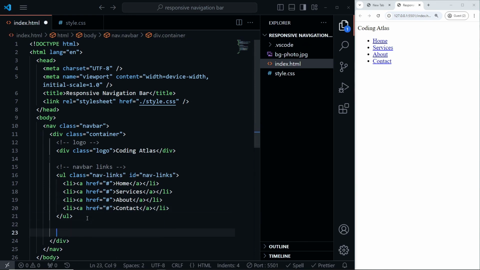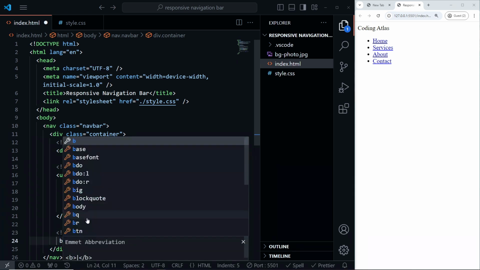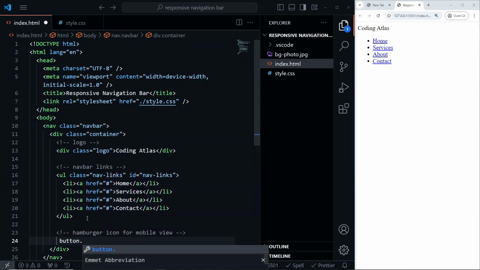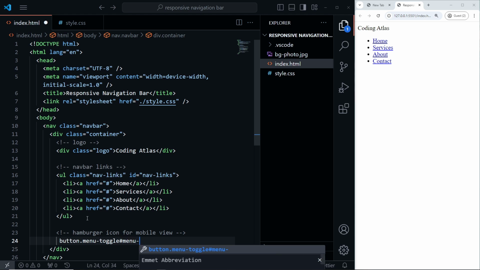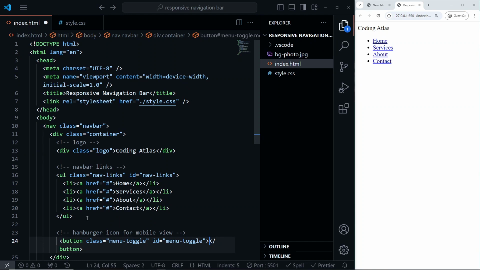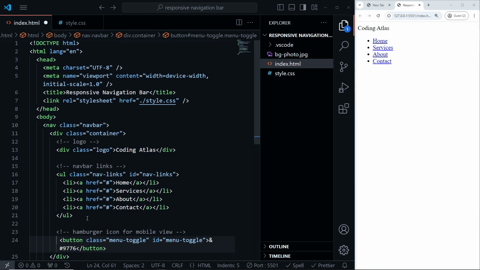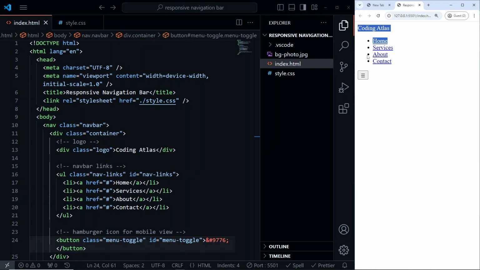After the nav links, we are going to have our menu, the hamburger. So we can say hamburger icon for mobile view. All right, so that is going to be a button. We give it class of menu toggle. We also give it an ID of menu toggle, so that we use that ID to select the button in JavaScript. All right, so we are going to use the HTML entity code of bar, and that is ampersand hash 9776. Yes, so we have the HTML element of our navigation bar now, so we can go to styling.